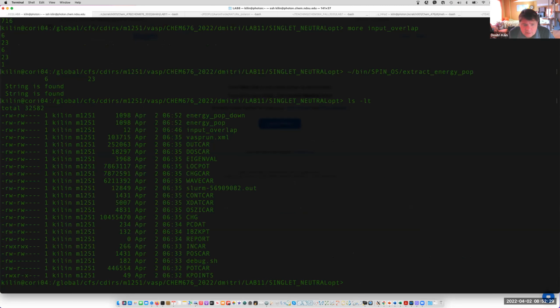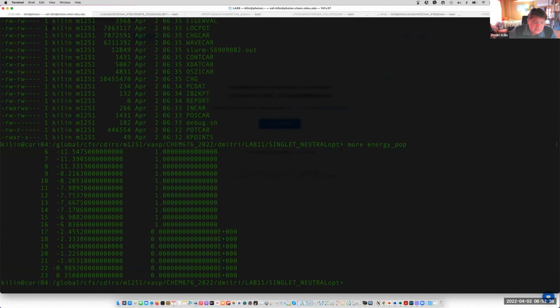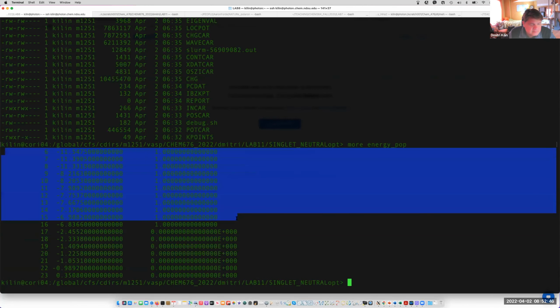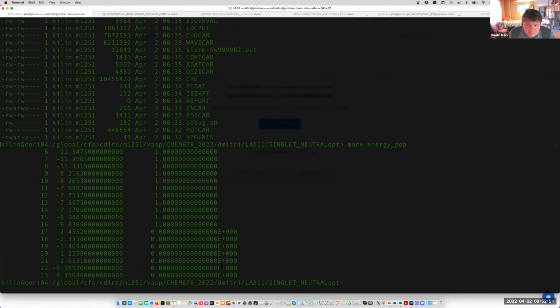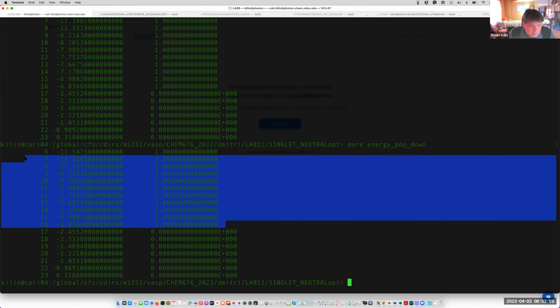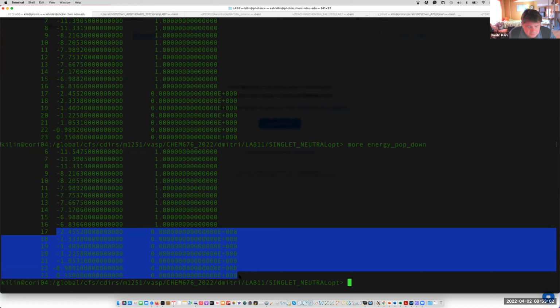Now we do have energy pop down and energy pop up. More energy pop. It is the same as a file states up when we were doing spin polarized DOS. So up to orbital 16, the orbitals are occupied. After they are empty. And if I look at energy pop down, up to orbital 16, they are occupied. After they are empty. In some sense, the exercise I'm showing is only a reference point because the alpha and beta should be identical.